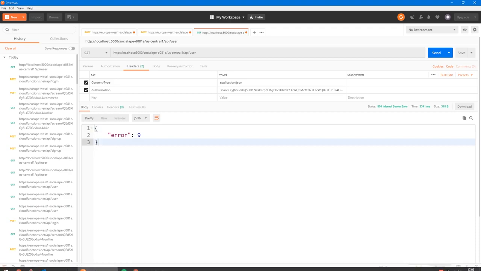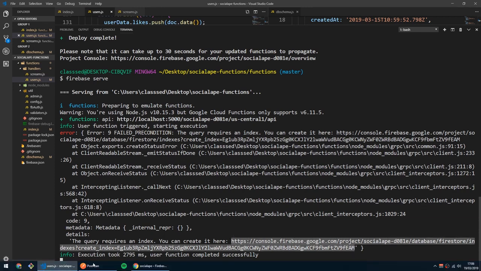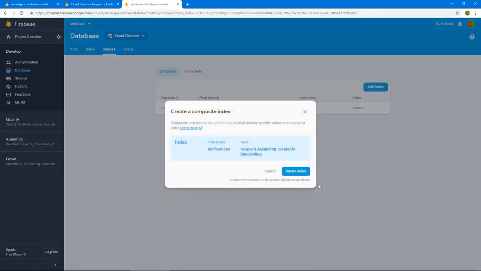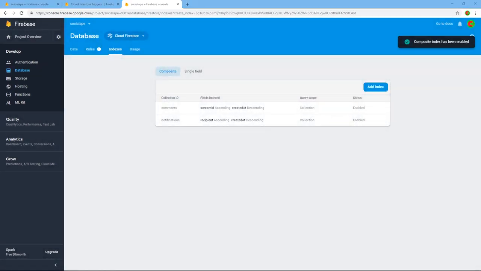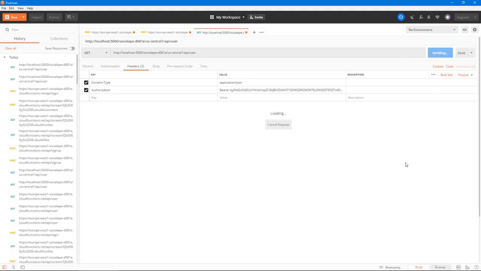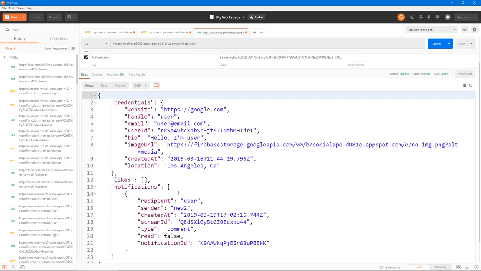And error 9. Oh, it's because we need to create an index. So let's copy this URL, because it's a complex query, and we need to create an index for it. Create index. This will take a couple of minutes, so I'll be back once it's done. All right, so our index is now created. If we send this request again, there we go, we get our credentials and we get our notifications as well. If we had any likes, we would get them here, but we don't. Cool, so this is working.